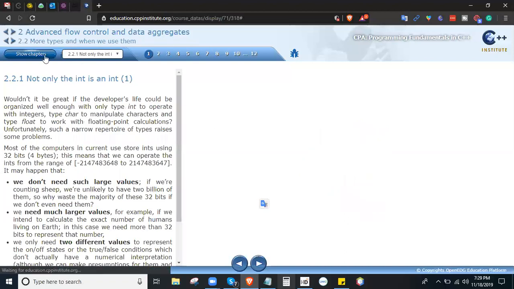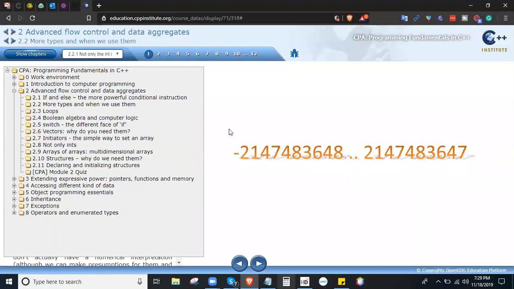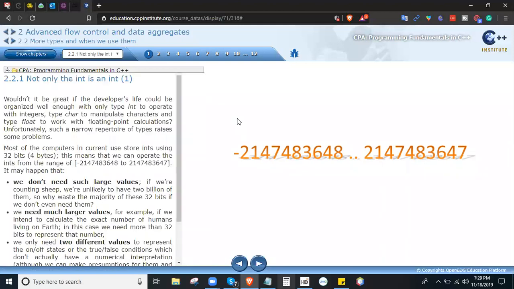All right, so let's go to 2.2, and this talks more about more types and when we use them. Wouldn't it be great if the developer's life could be organized well enough with only type int to operate with integers, type char to manipulate characters, and type float to work with floating point calculations? Unfortunately, such a narrow repertoire of types raises some problems.